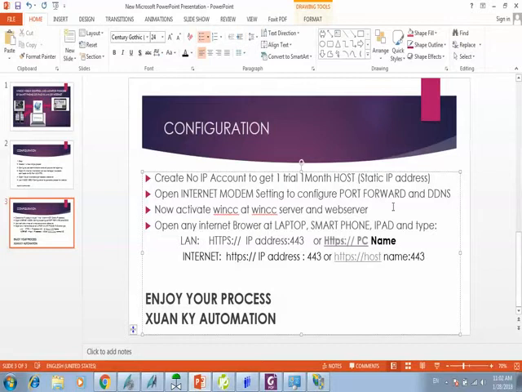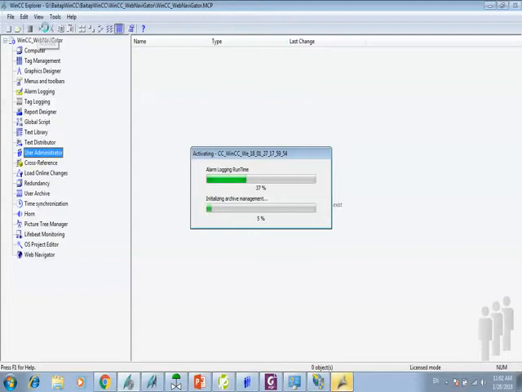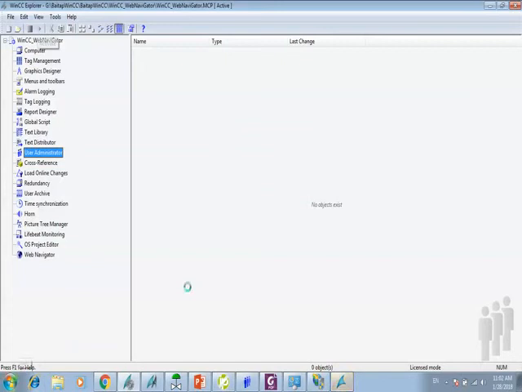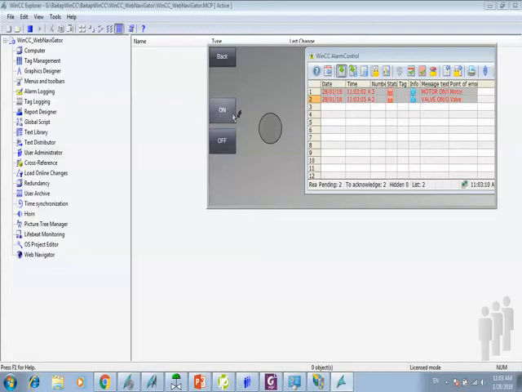Okay, now we have finished opening the WinCC web server. Now we enable WinCC. Here is where WinCC is. Now I operate locally. Start. Okay. Open. You can see the alarm. Open. Here are the alarm logs.